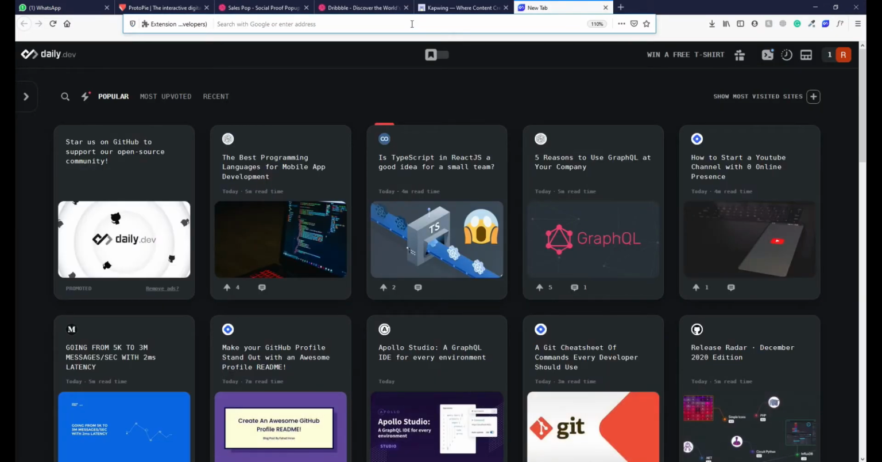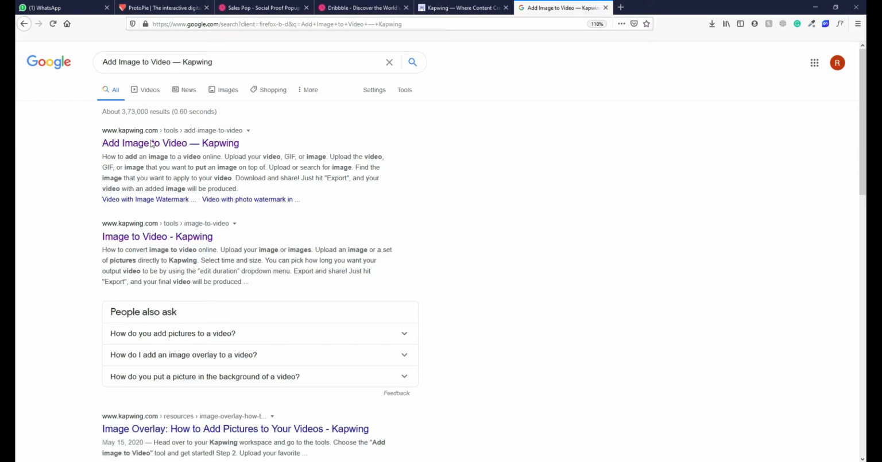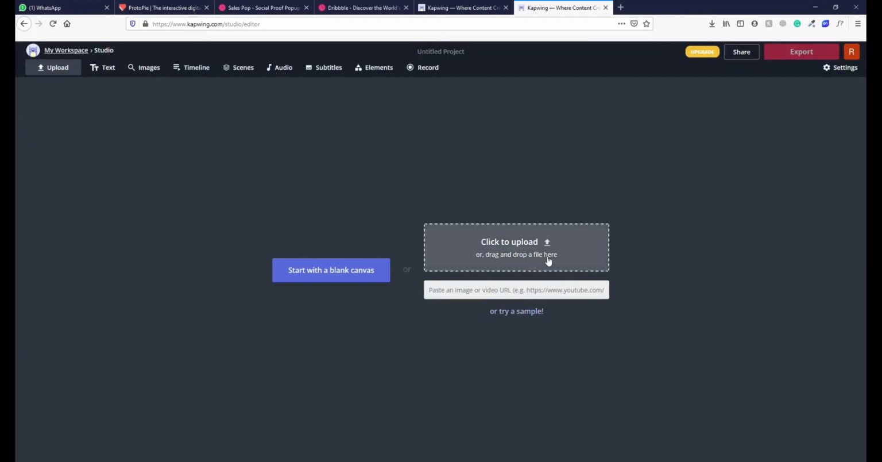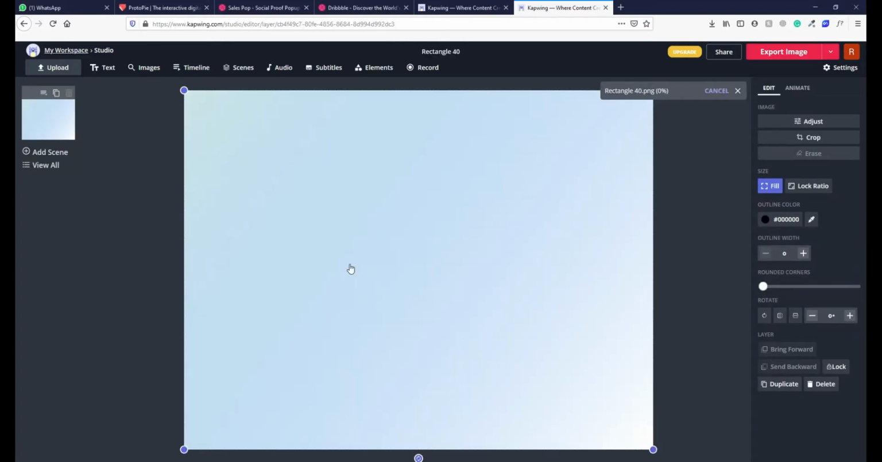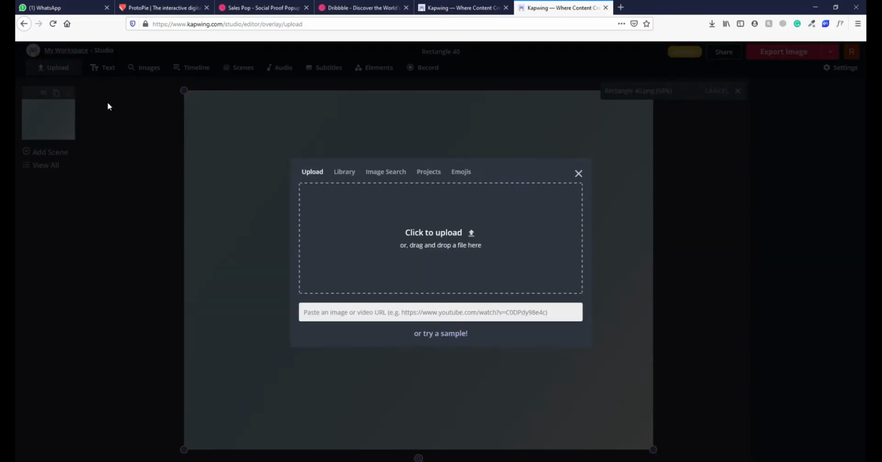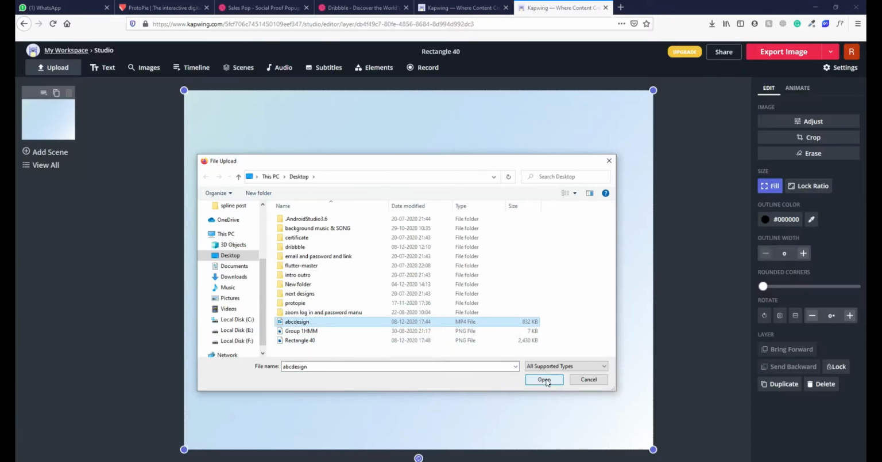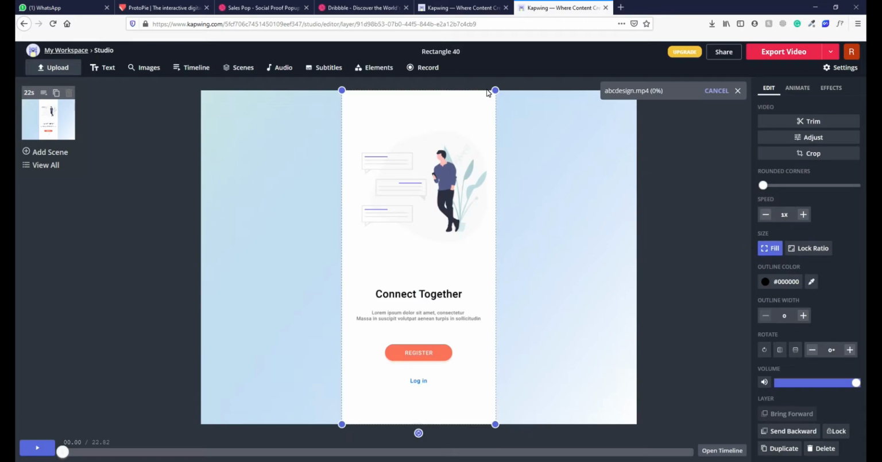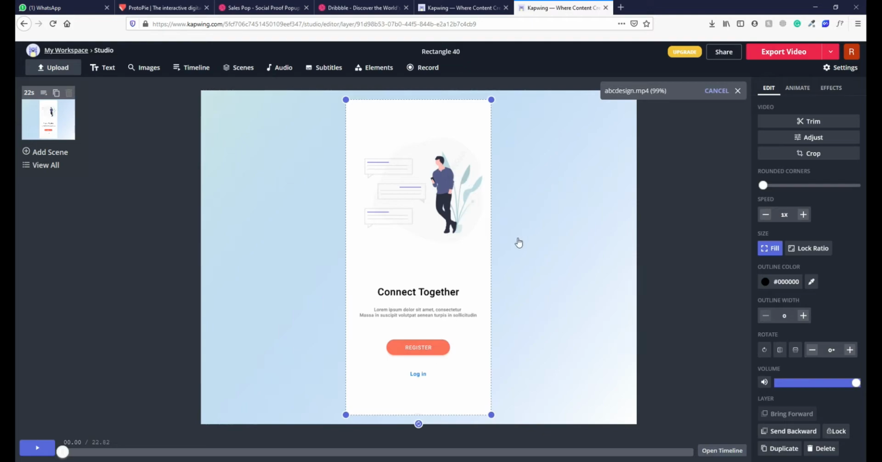For doing this, you have to search "add image to video Capwing", and go to the first link and get started. Now click upload the background that you have made, like I've made this gradient background. I'll place it, then click upload again, and now upload your video or the prototype which you have made. Yeah, it's uploaded, and just make it a bit smaller than the background.